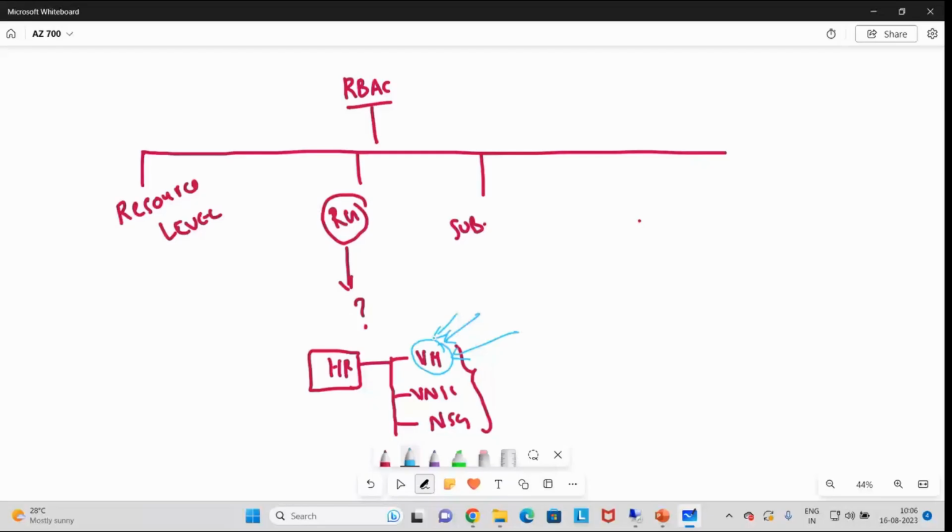Right now I'm discussing what will happen if you give permission at the resource group level. You may have noticed that the moment you start giving a permission at the resource group level, all the resources are going to be enforced with this policy here. Whatever policy we assign on the resource group, all the resources inside it in the cloud are going to be configured with those policies here, right?